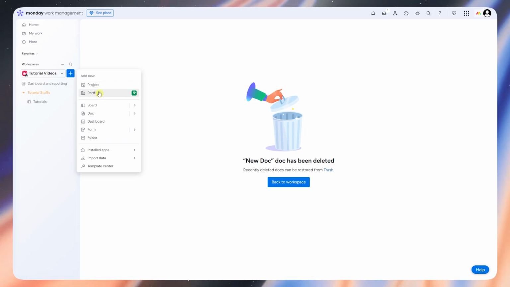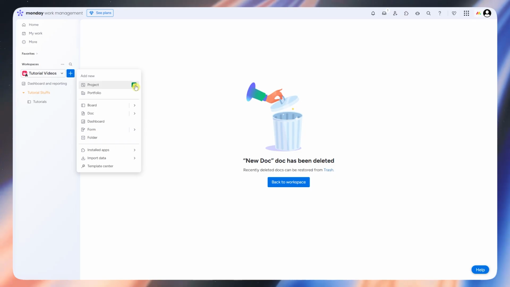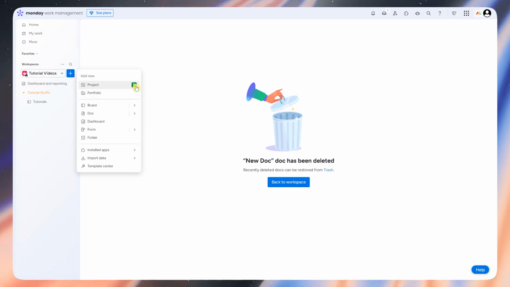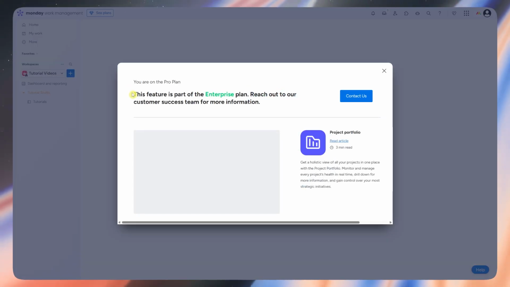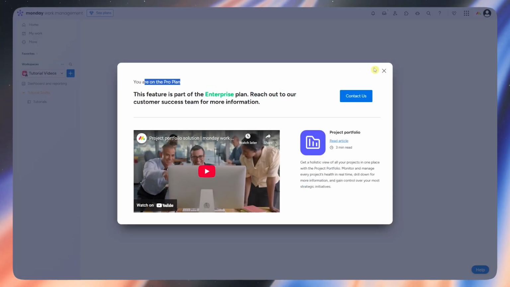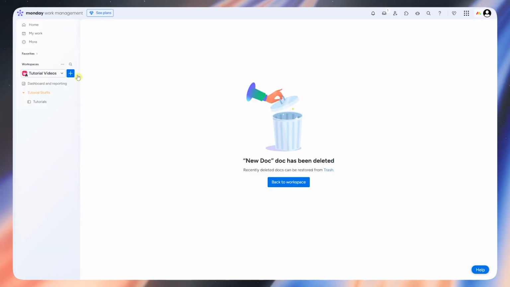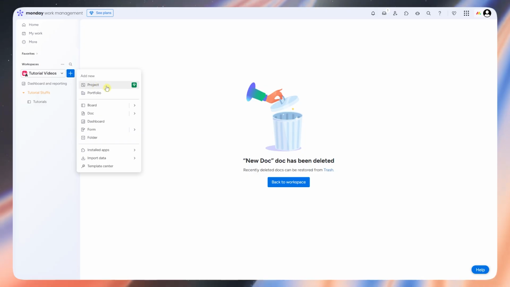But in my case, I wouldn't be able to access them because, as you can see, they are only in the upgraded plan with the diamond icon right here. So when I click on that, as you can see, it needs the pro plan. But essentially, that would be the feature or the purpose of project and portfolio.